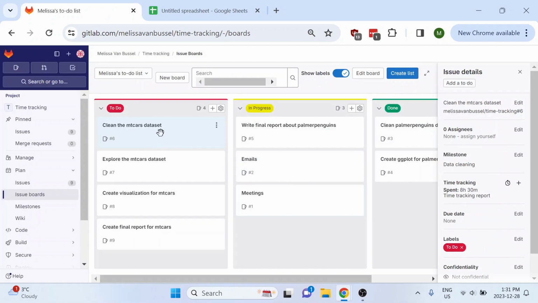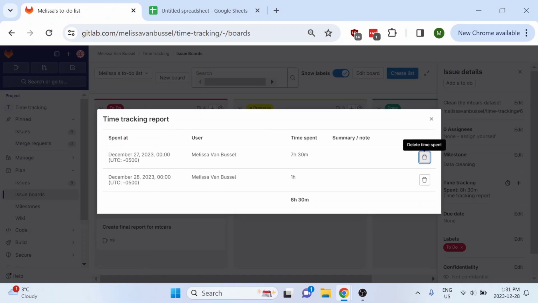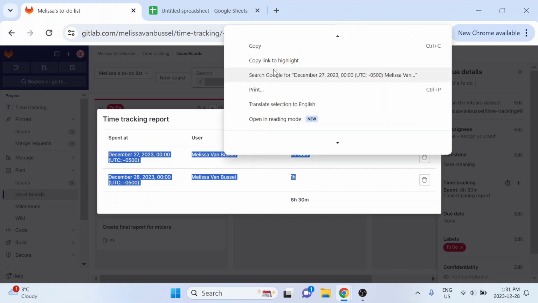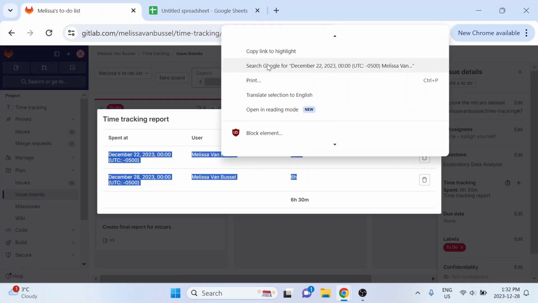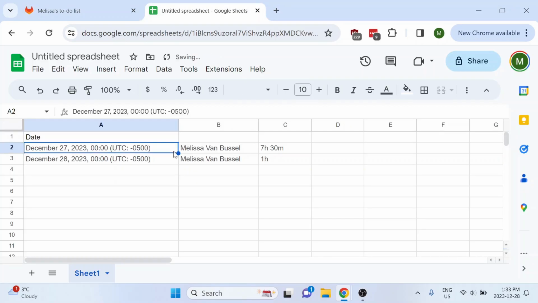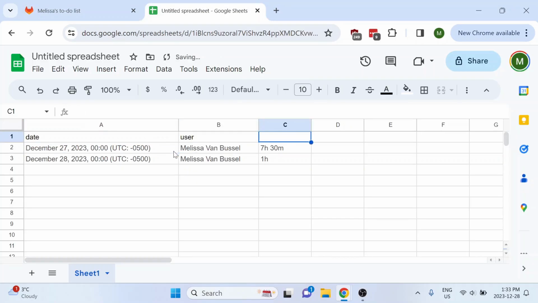I'm just going to click on each issue and then go to the time tracking report, and I'm going to copy and then paste into a spreadsheet. I'm going to create columns here: date, user, time spent, and I'm also going to create a variable called milestone. And I just add these manually. These first 2 lines here were for data cleaning.